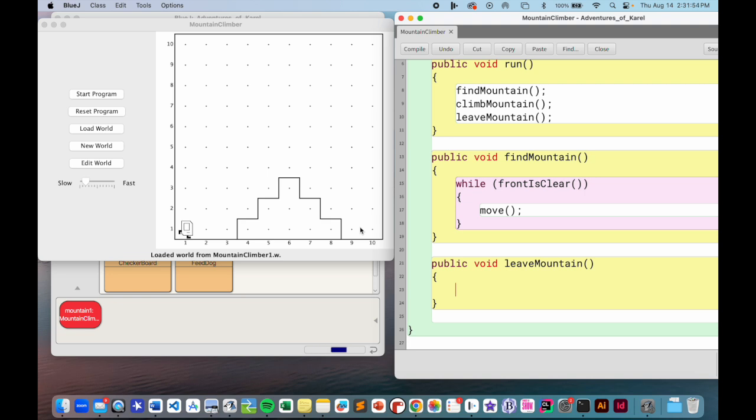If you're looking at this and thinking to yourself, hey, this actually seems pretty familiar to something we just wrote, you're exactly right. If Karel's at the base of the mountain here, and all Karel's looking for is the end of the world, which we know there's going to be a wall at, I think the code is actually exactly the same as the code inside findMountain. You would write while front is clear, move.